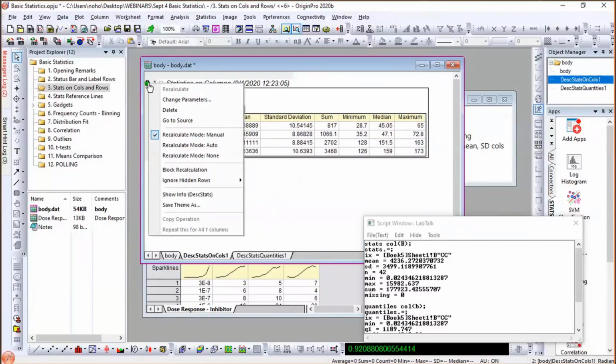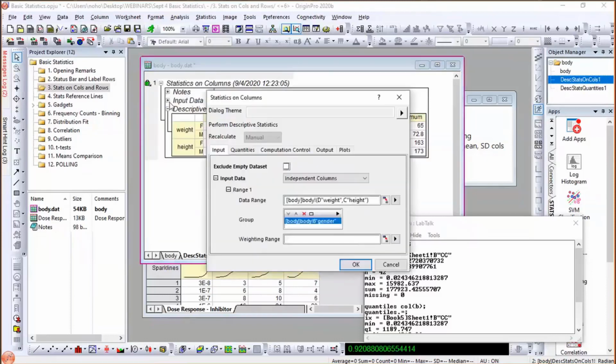When you do an operation in Origin that takes an input data, performs a task, creates a report or calculates a column, etc., usually there's a lock. And that lock basically links the input to the output. So I can click change parameter to bring up the dialog.